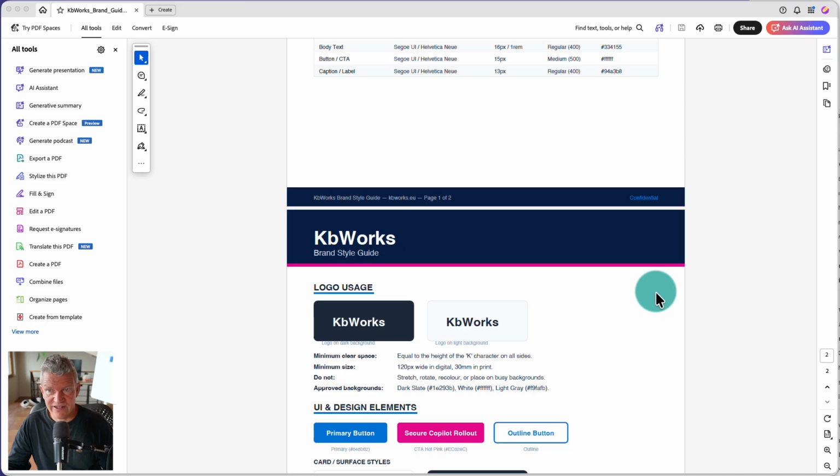Copilot needs clean, structured content, hex codes, font names, clear labels. If your brand guide is long, extract the style summary first. The output quality depends directly on how clean your PDF is. Brand manager setup, navigating to the brand kits.